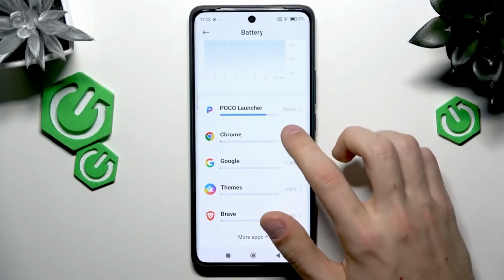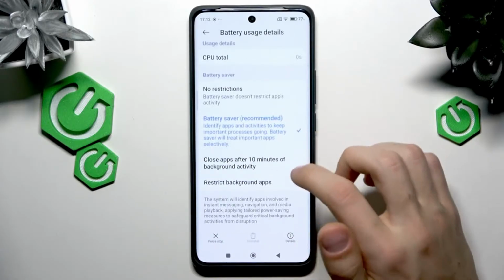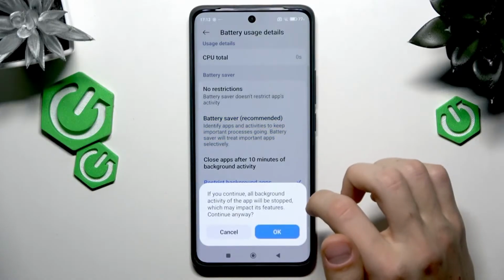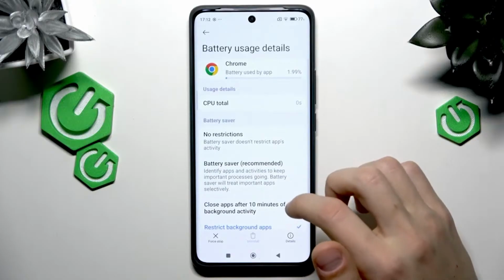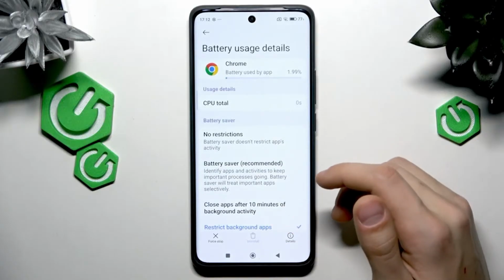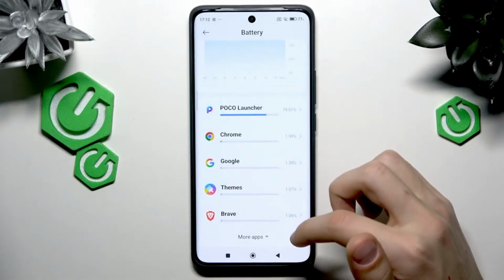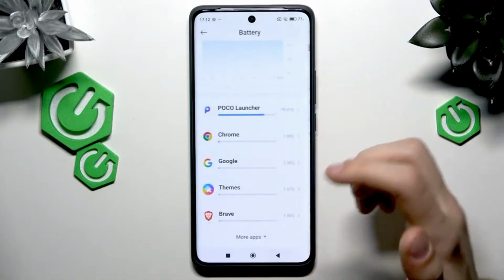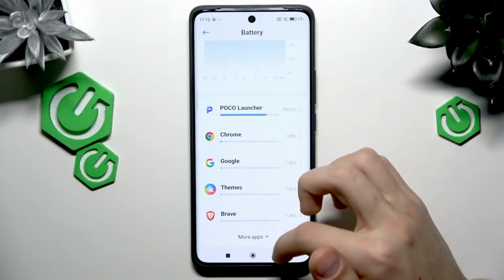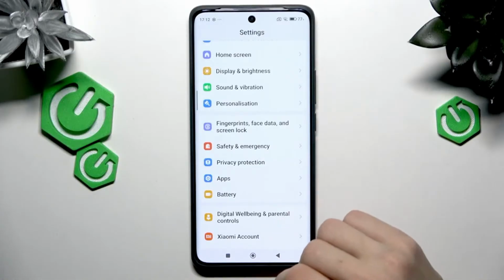So for example, we can tap on Chrome and restrict background activity, which means that the background activity of the app will be stopped. And now it pretty much won't be using up the battery in the background, only when the app is actually opened. So just do this for all of the apps that don't really require background activity, and that will also help you extend the battery life.